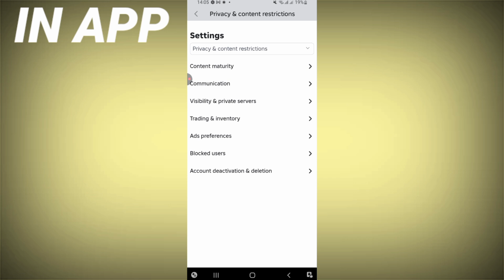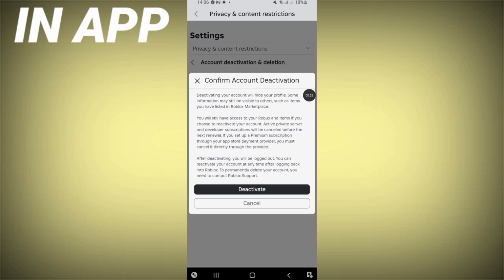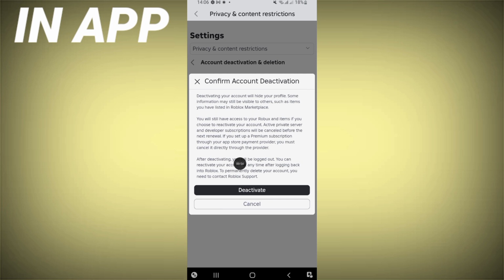privacy and content restriction. You're gonna see right now this list here, guys. You should go and click here on account deactivation and deletion. Click deactivate account, click deactivate, read all this and click deactivate, and that's all.